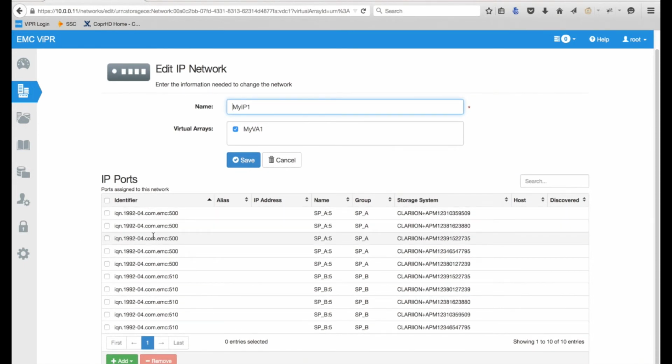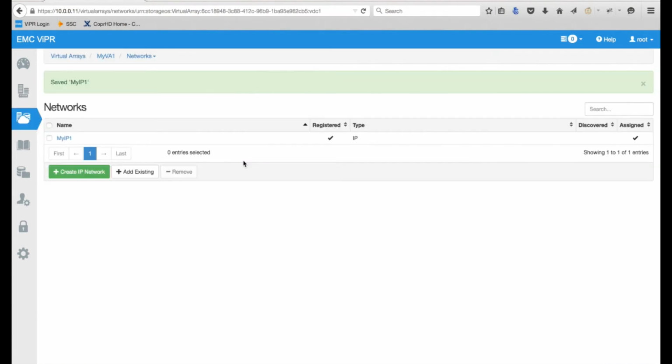So 1, 2, 3, 4, 5, 6, 7, 8, 9, 10. Yes, I can count, and that's what we have. So this IP network associated with this virtual array, I'm going to save that.